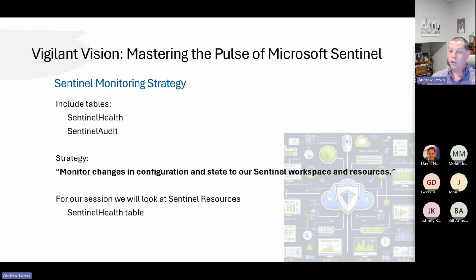So our overall strategy to monitor Sentinel should include the monitoring of, again, health of resources through the Sentinel health table, roles and permissions through the Sentinel audit table, and changes to Sentinel through the same Sentinel audit table. Just as a high level, we should make sure that we include those as part of our overall strategy. We want to make sure that we're monitoring for changes in configuration and state to the Sentinel workspace and those resources. It's part of that robust strategy and making sure that the tooling itself is functioning the way we think it is.